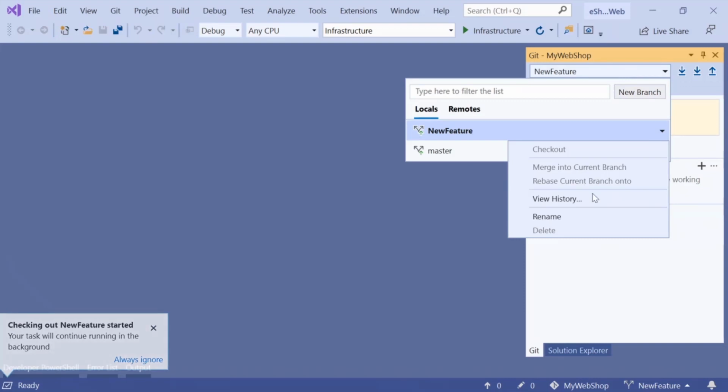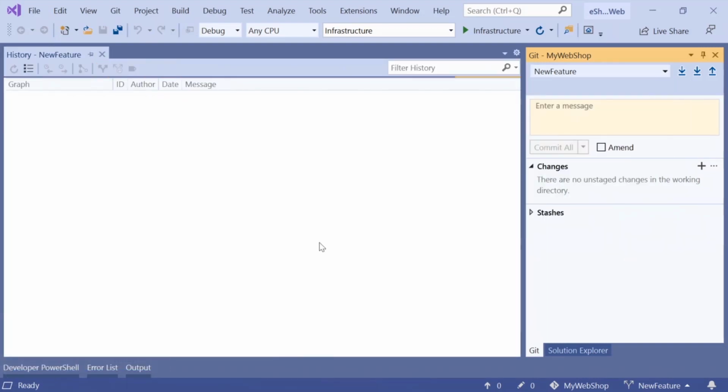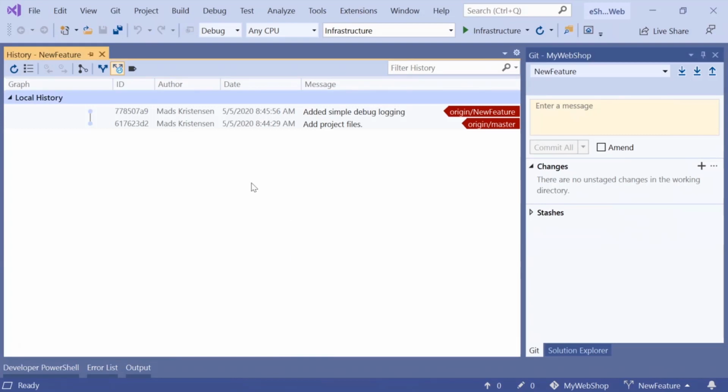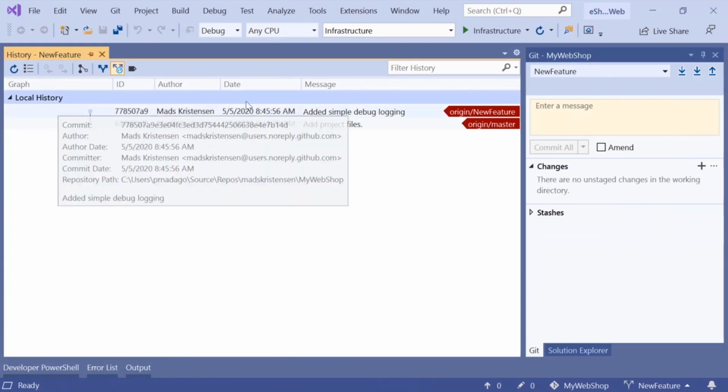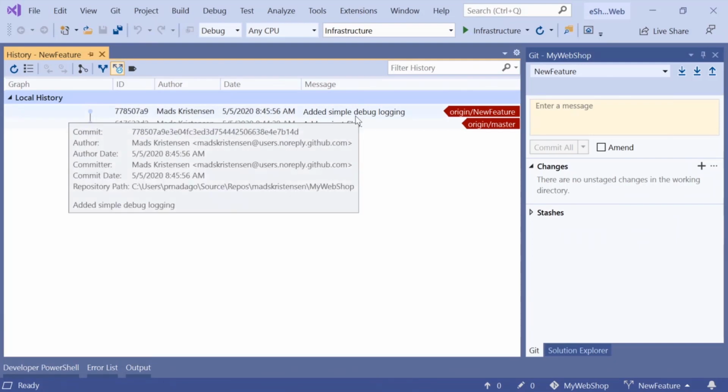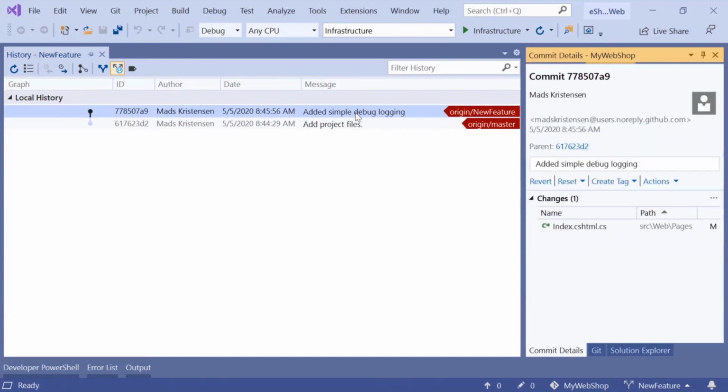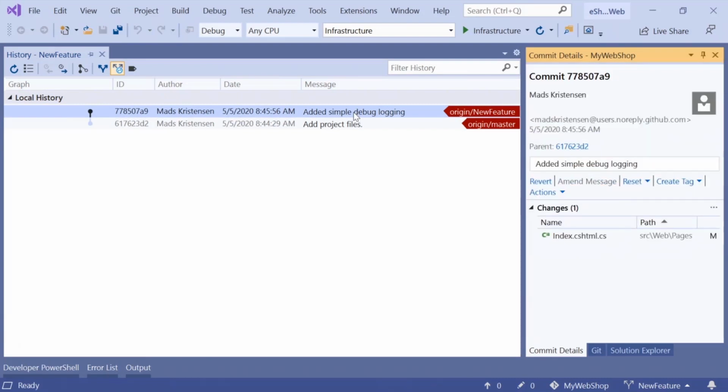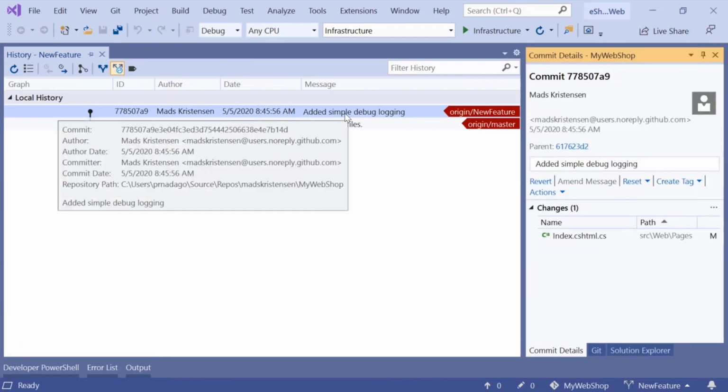So if I go to new feature and look at the history of the branch to see if Mads has made any changes here, it'll open up the entire history and show me all the commits to that branch. And I can see that he's added some debug logging. And yeah, he had mentioned earlier that he was having issues with his debug messages. So I can take a quick look.